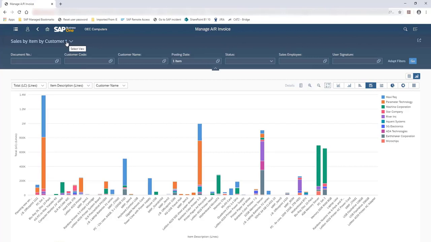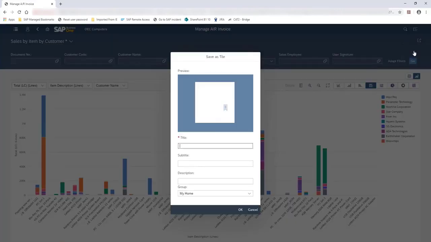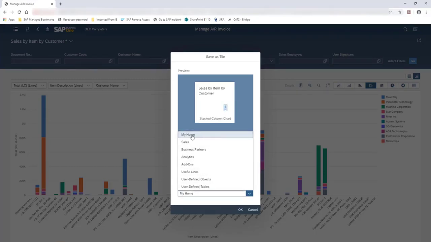I can save it as a tile on the home page. So let's do that. Let's save it as a tile on the home page. And it's going to be sales by item by customer. You see the tile is populated as I enter data in the preview at the top. Stacked column chart. And I want to select which part of the home page. I'm going to put it in the My Home section. Press OK.